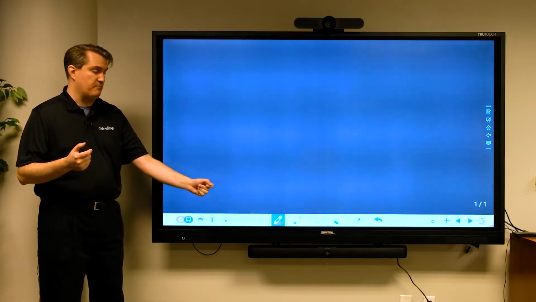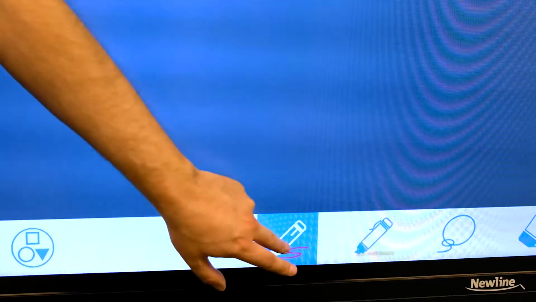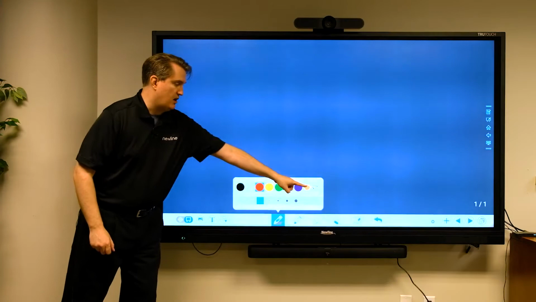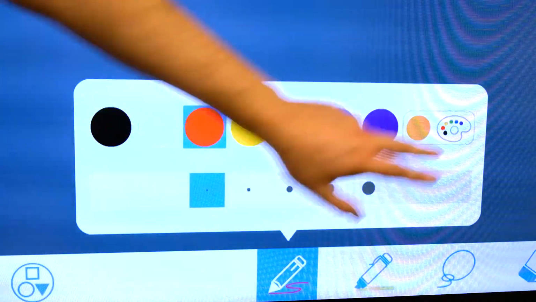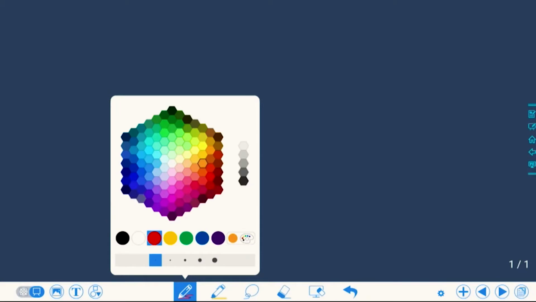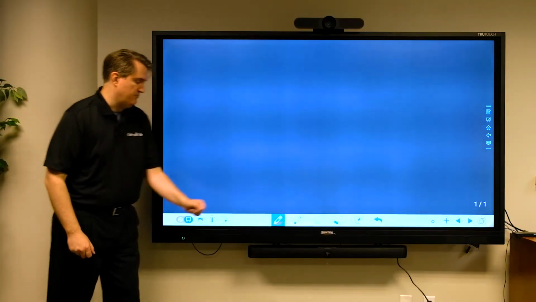While I'm on the subject of the pen, if I touch the button to bring up the colors and the thickness menu, you'll notice I now have a color palette right here, and when I give that a touch, if I really want to fine-tune the color of that pen, I can make that happen from that palette. So that's one enhancement we've made.